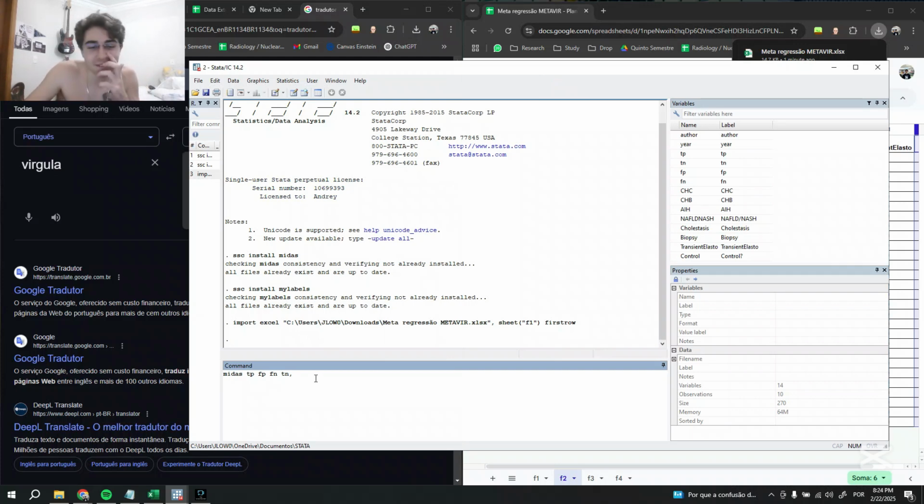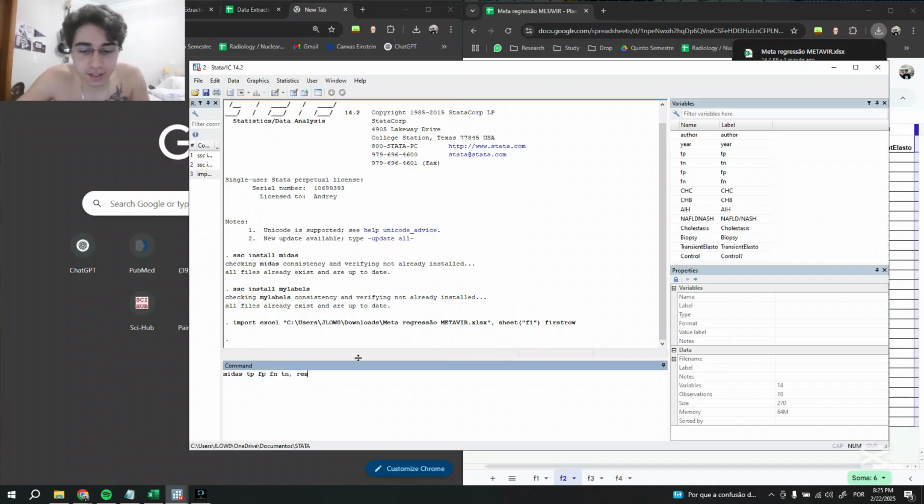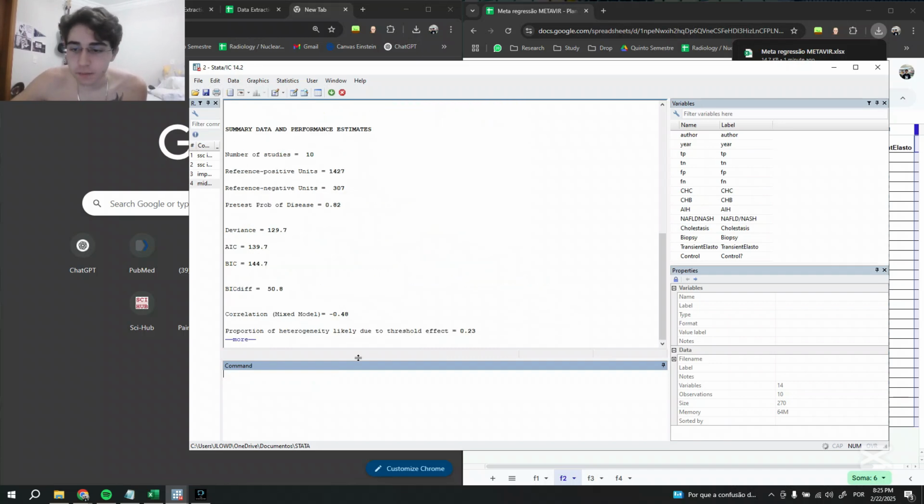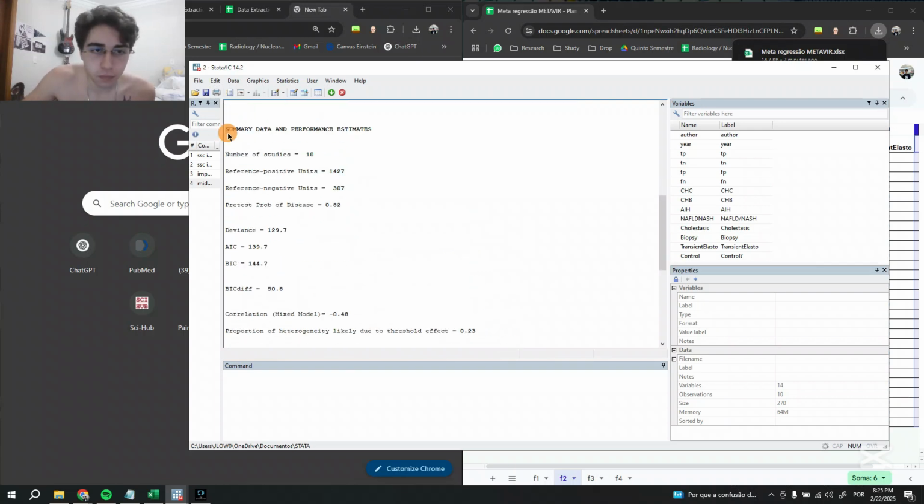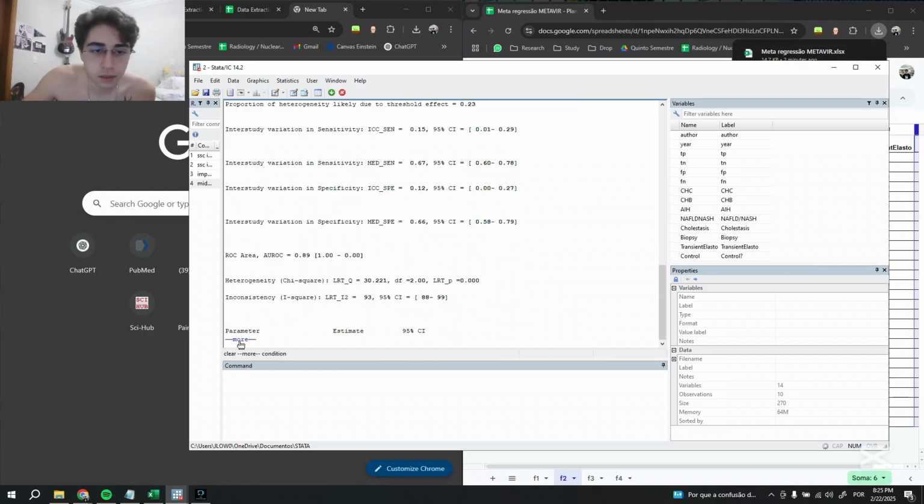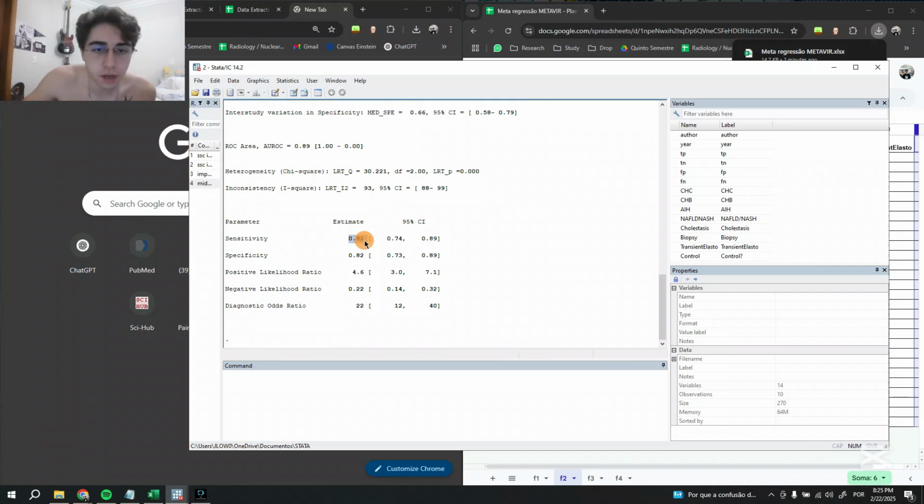Comma, okay, comma. And comma, and rest. This one, all, and close this one, okay? And yes, but enter. And all the summary statistics and performance estimates are available to you. So can you select all and show? So the sensitivity combined is 0.82, specificity 0.822, and different confidence intervals, okay?